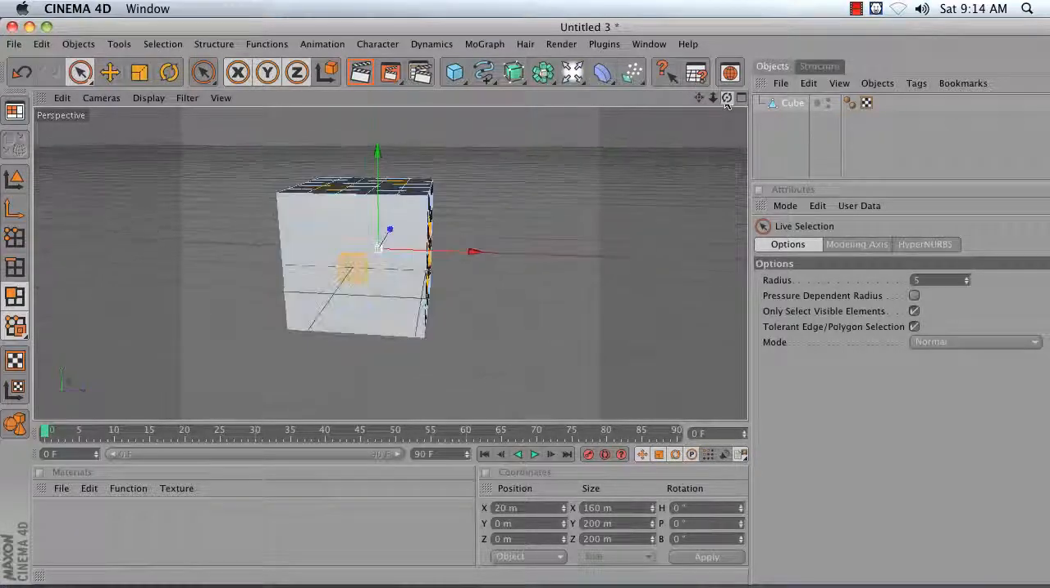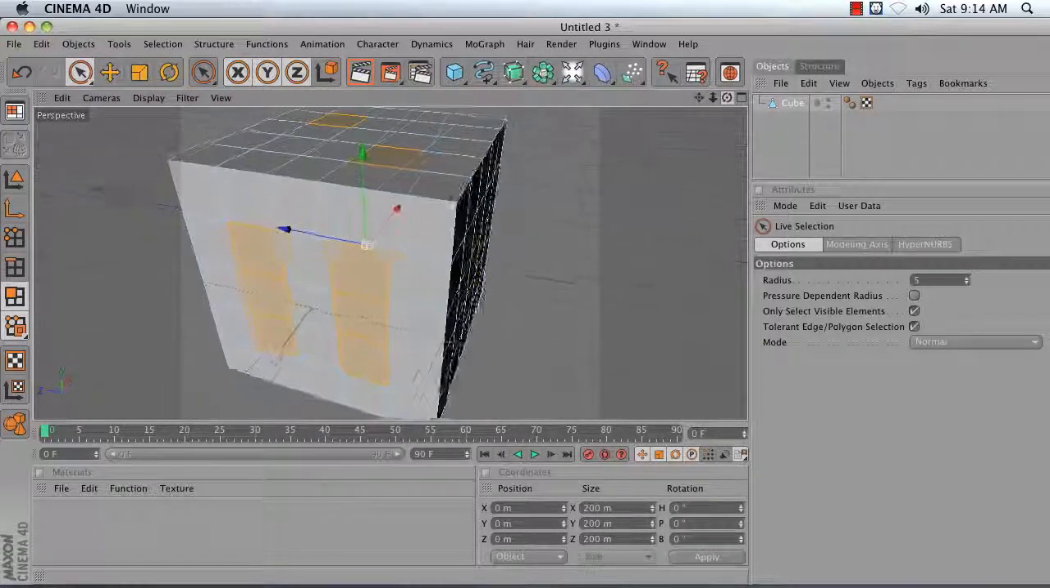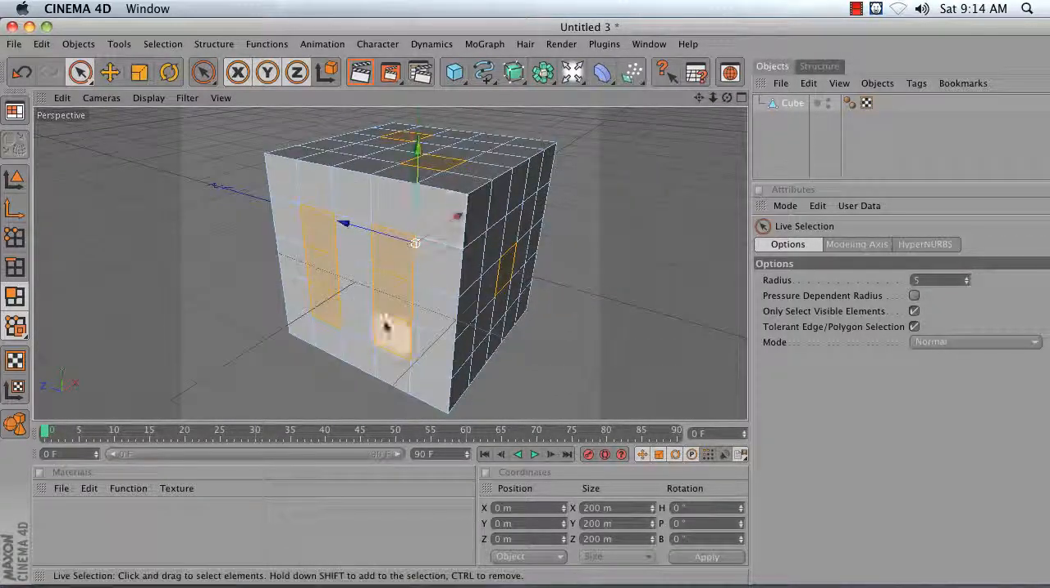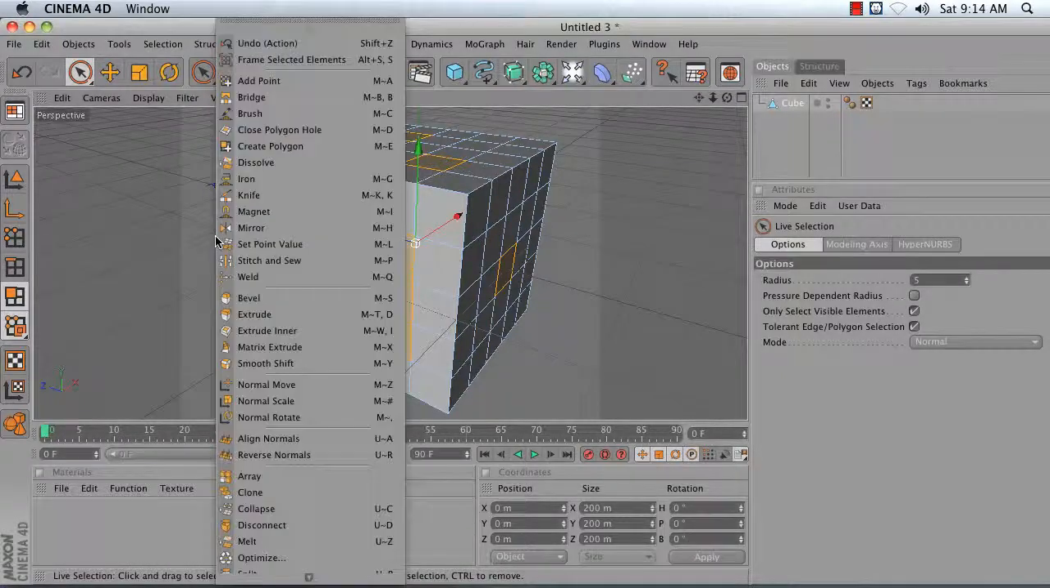And I'm going to do 6 on the next side. Now, this might not actually be accurate to the arrangement of a real die. I'd have to do some research to check on that, but for our purposes, this should be fine. The next thing I'm going to do is inset these polygons. I typically use the Extrude Inner tool for that. To get access to that, just right-click and choose Extrude Inner.